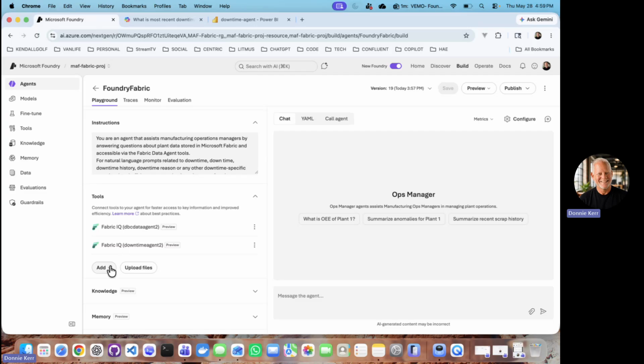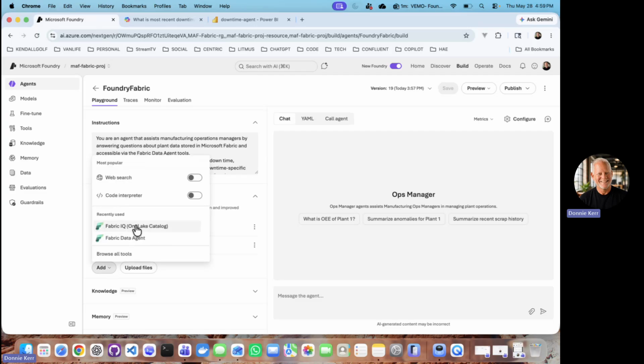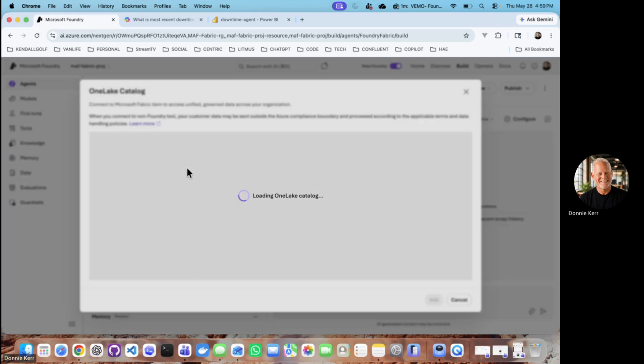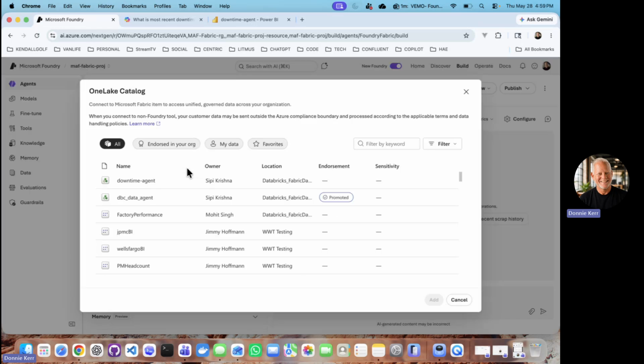So once I selected that and said add tool, this is where you pick which Fabric data agent you wanted to use. So there's the downtime agent, and there's the OEE one. And so that's how I selected which ones I wanted to add to this particular agent.